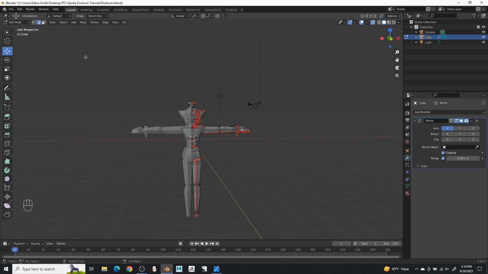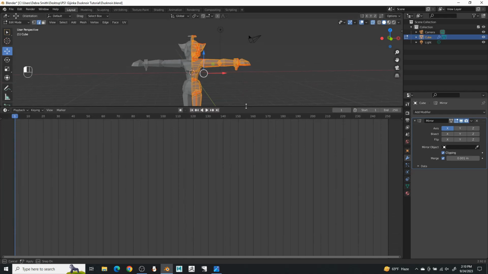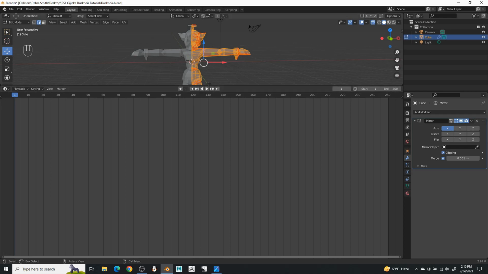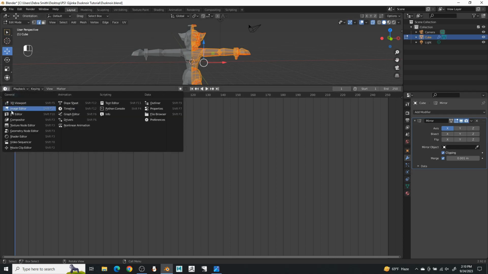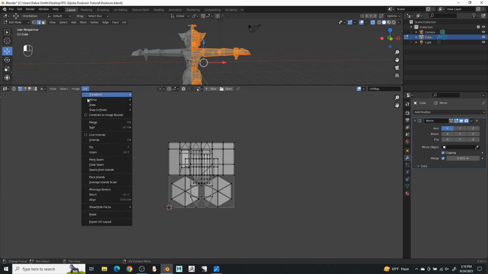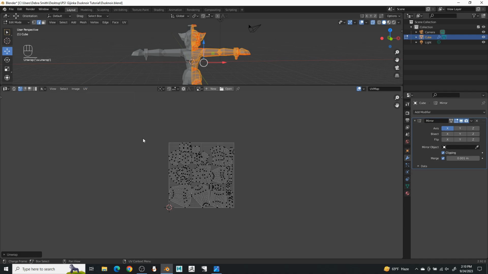Okay, and we'll see how that turned out. Make sure to go into X-ray mode, select the whole model, pull this thing up, select editor type, go to UV editor, click on UV, go to unwrap.